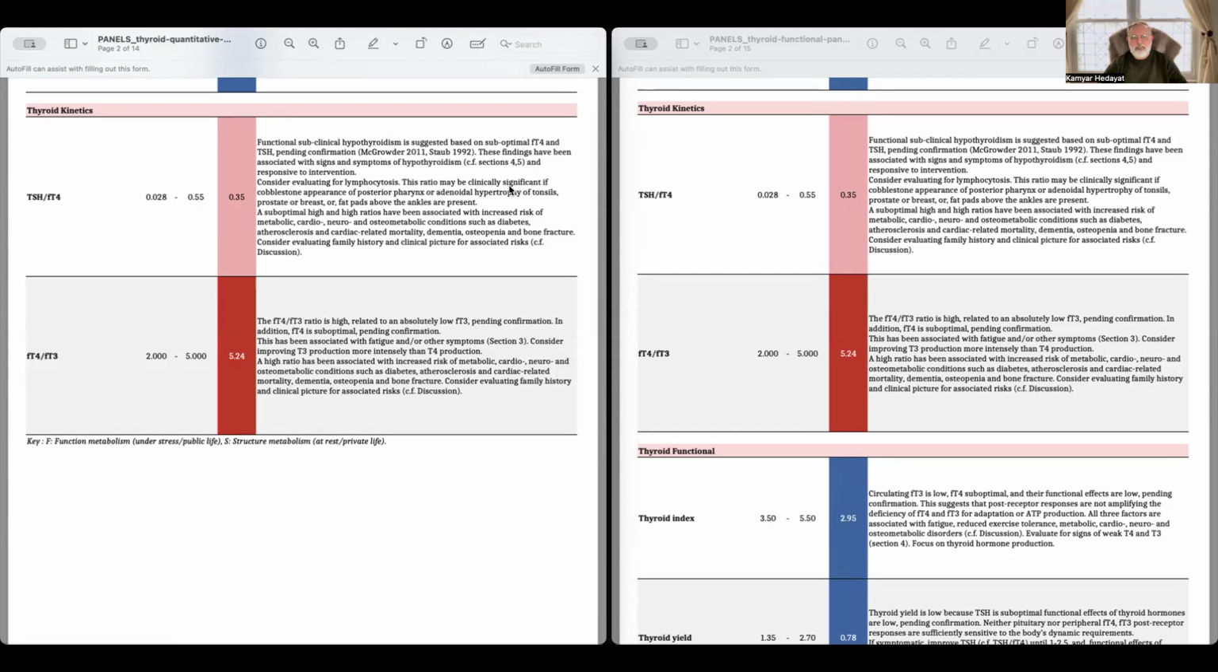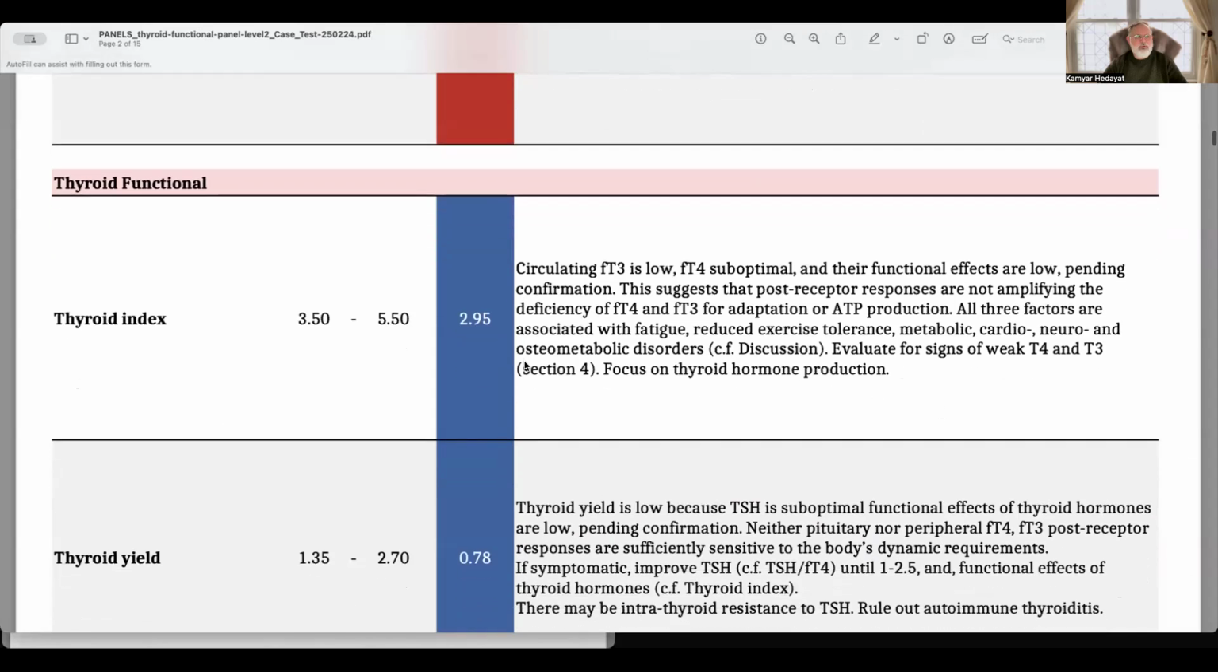And then there's a little discussion here of some clinical symptoms and signs you can look for, and a summary of some of the risks that your patient may face, even with these normal values. When it comes to the free T4 to free T3 results, we see that the ratio is high at 5.24, and there's a commentary on this. So let's continue with the thyroid functional.